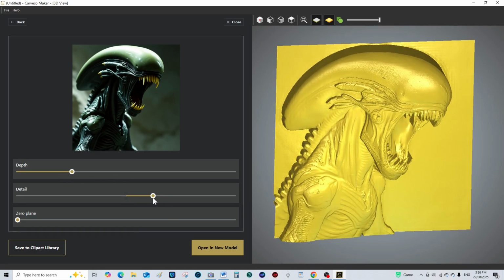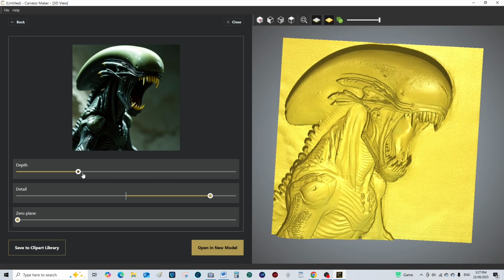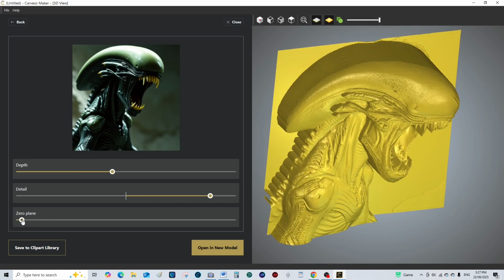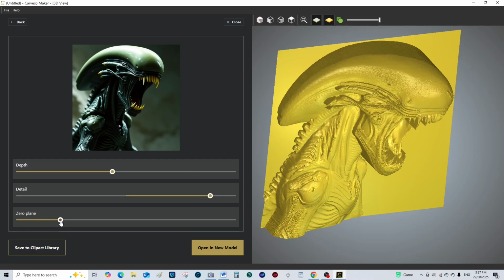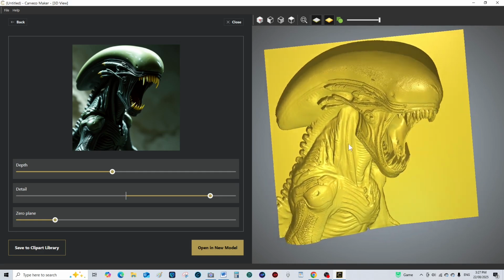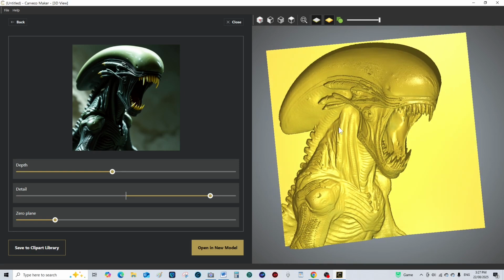Again, let's turn this up and depth, and we'll lose the zero plane a bit, just alter that. That's not bad. I like that as well. So you can see it's very, very easy to use.